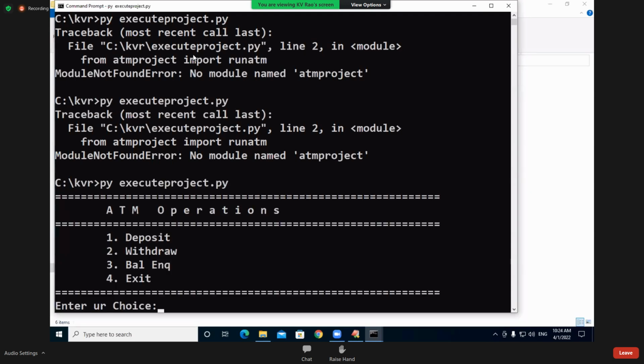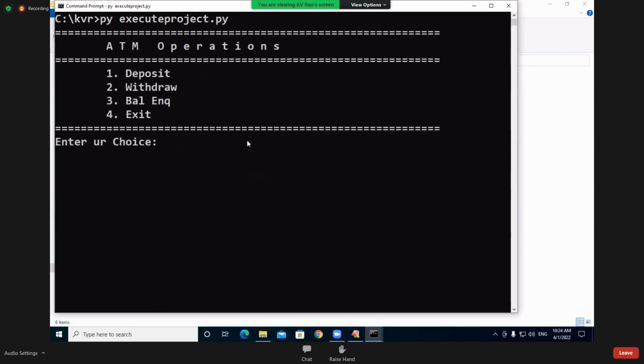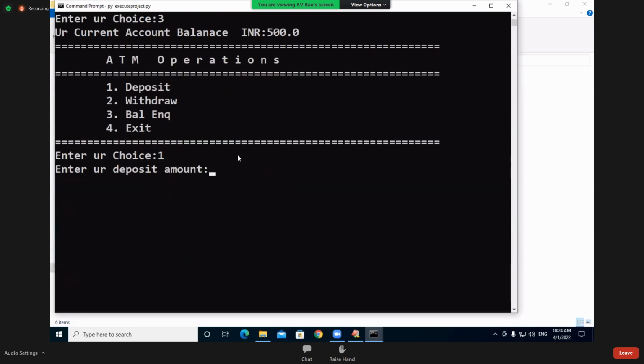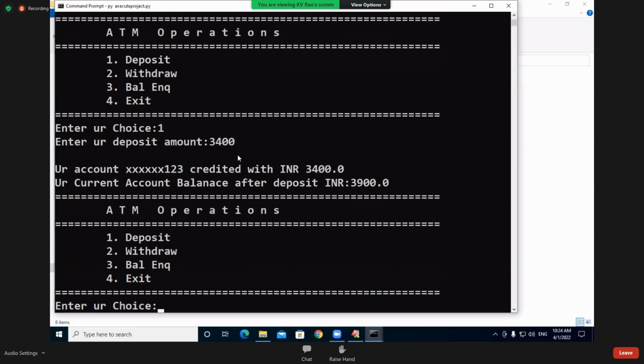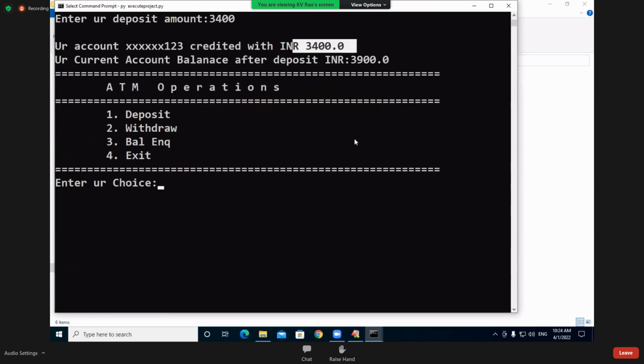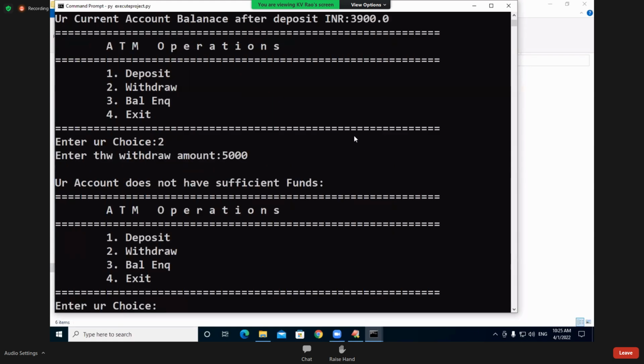Happily, it will ask. Run. It will run. Say, enter your choice 3. Say 1. Enter the amount 3,400. Your account balance is 3,900. Current balance is 3,900. Amount deposited just now is this. And 2 is this. I say 5,000 rupees. Insufficient funds.